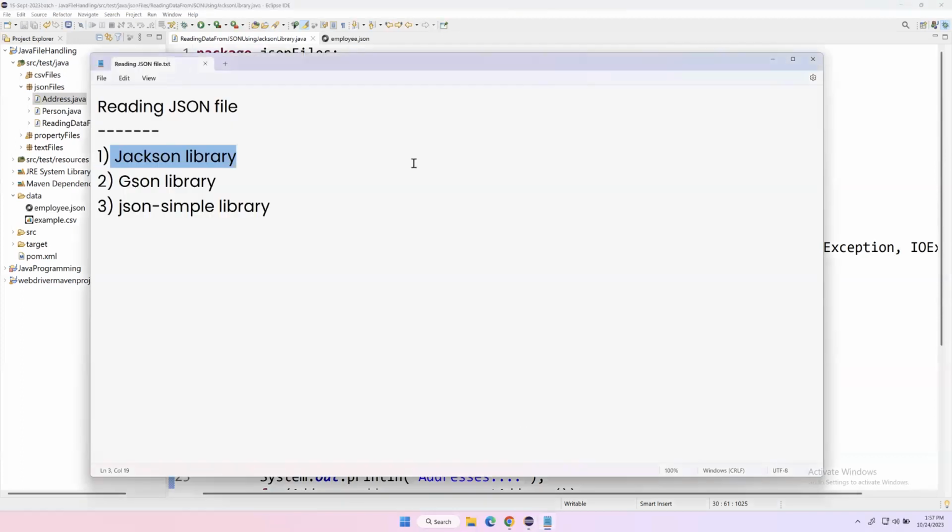So in the next video, I'll show you how to read JSON file data using the JSON library and also by using the JSON Simple library. So that's all for this video.